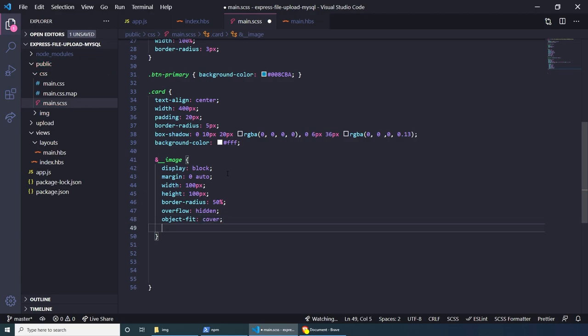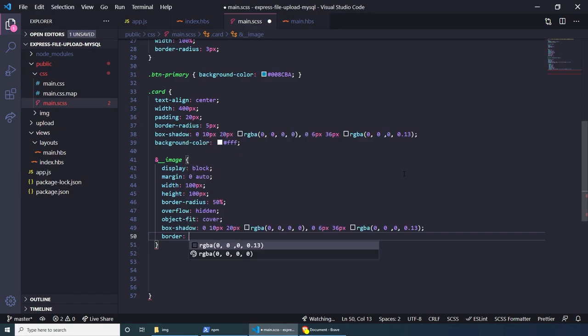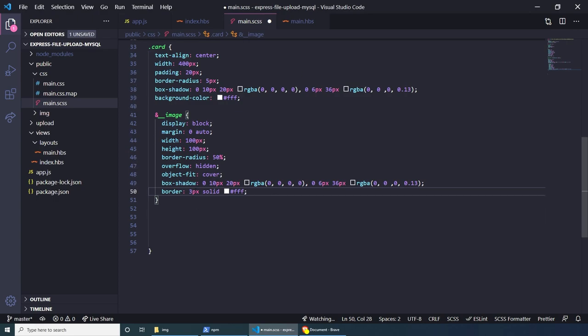And then last but not least, I'm going to copy the shadow from the top here, and then let's do a little bit of border actually. Border, and the border will be 3 pixels solid white. So this border will stick out because we have a little bit of shadow.